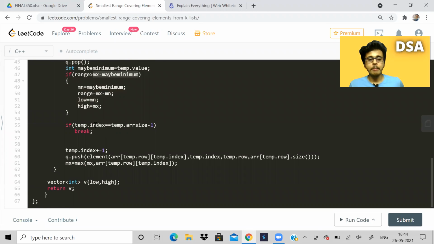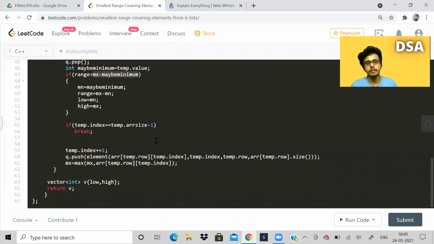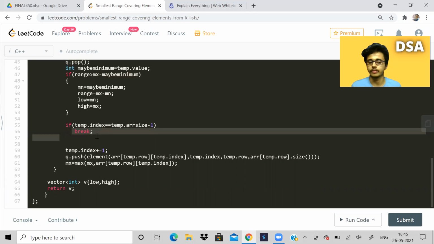Now, if temp.index is equal to temp.array size minus 1, what is this statement? See over here in this example, when we reached 20, 20 is at index 3 and this array size is 4. So 3 is equal to 4 minus 1. That means we have reached the end of the array. So we can break out. There is no point doing anything now. We can break out because we have found the best possible answer.